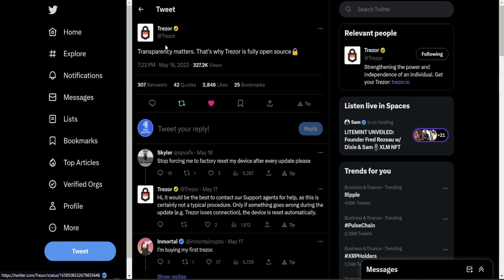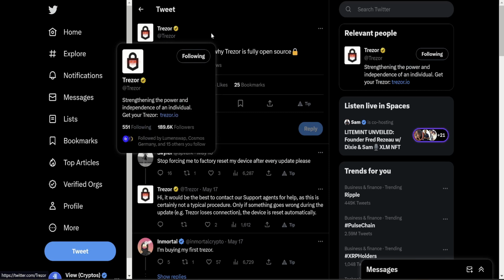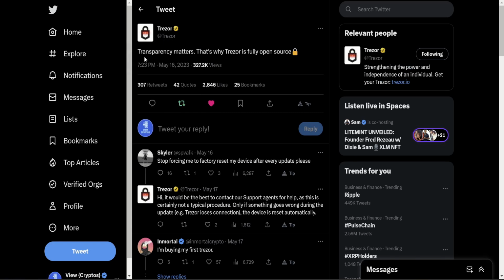And there is a tweet from Trezor hardware wallet. Transparency matters. That is why Trezor is fully open source. So basically, the Trezor firmware is open source and the Ledger firmware is closed source. And yeah, this is a big concern for many.